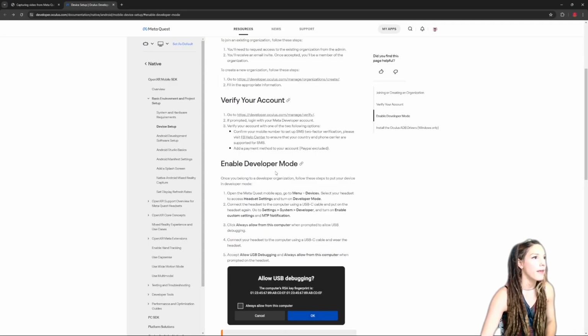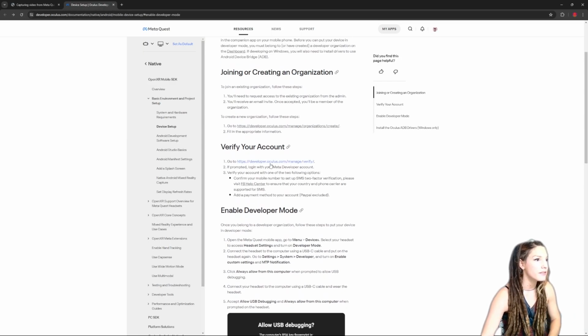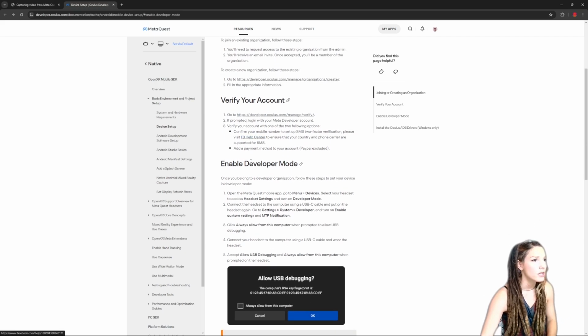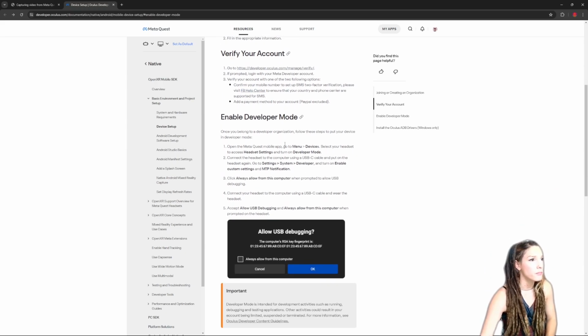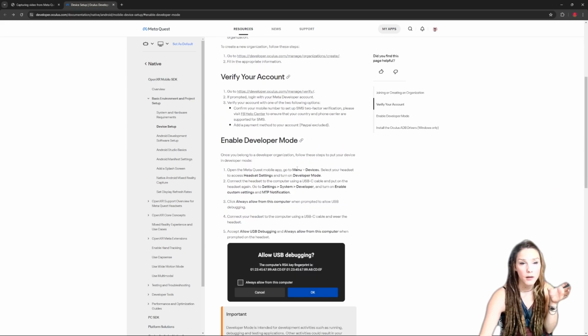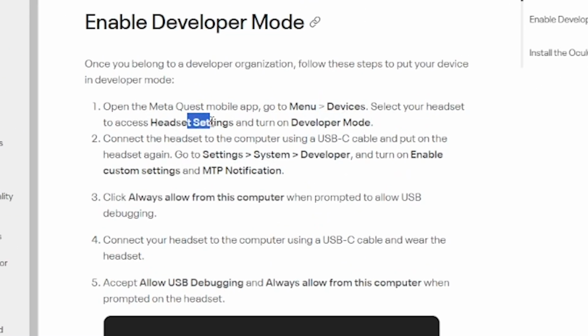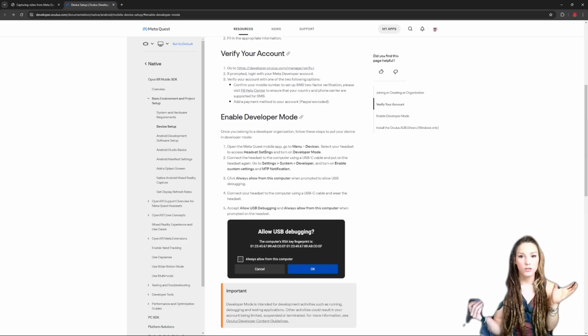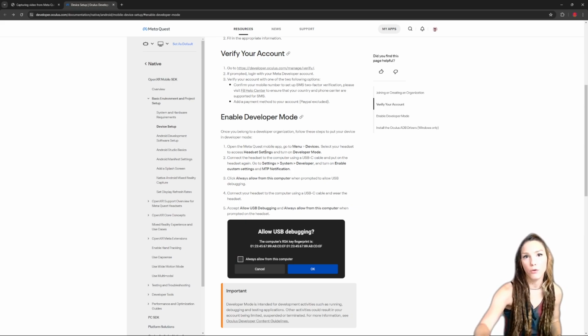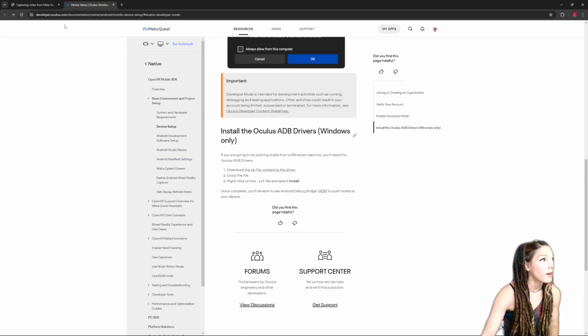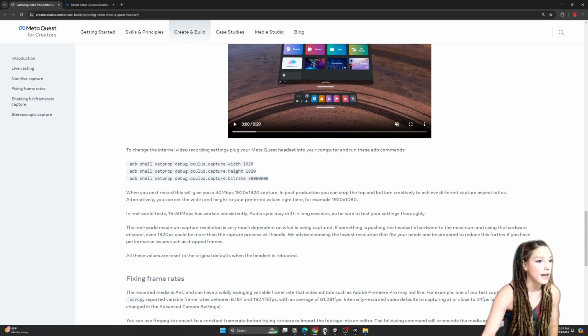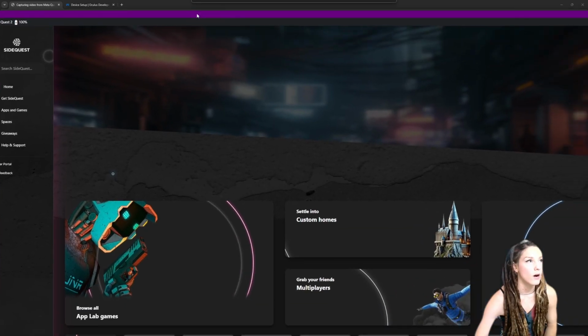And then after you do that and verify your account, you would enable developer mode on the Oculus app. So you'd go to menu, devices, head settings, and when your headset is linked to your mobile device, it'll have that developer mode option. So you just check that. And then from there, you can get SideQuest. At least this is how I did it.